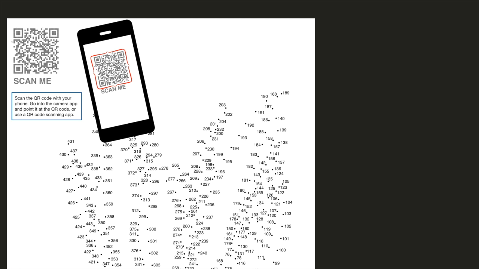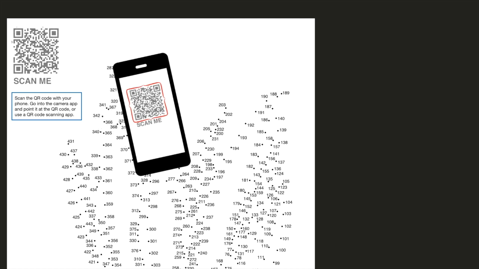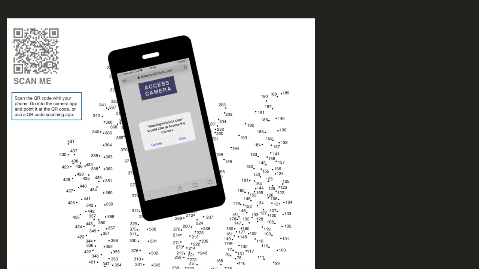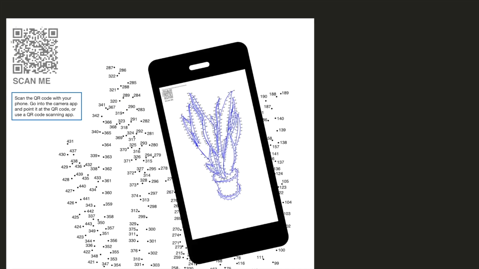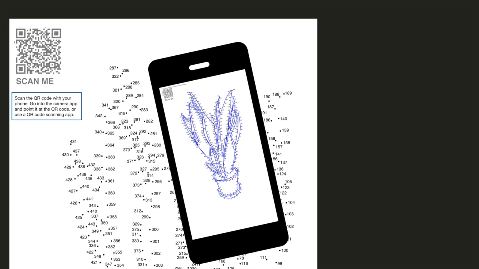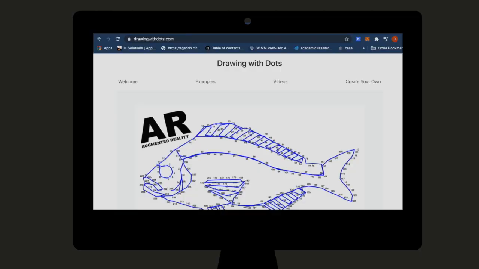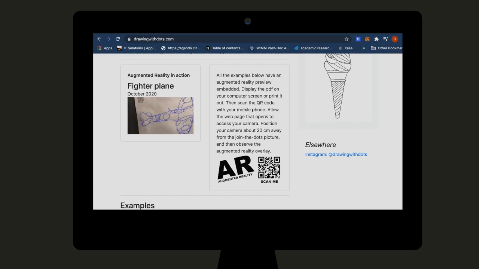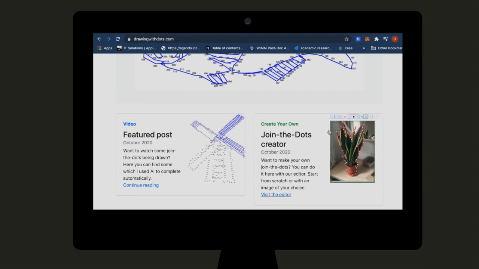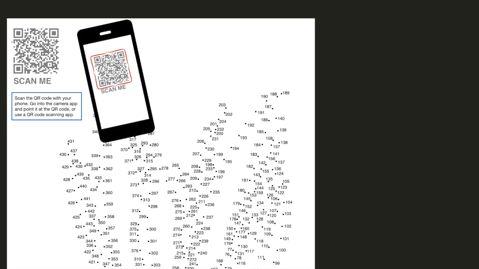The caveat is that to run this fast it cannot read the numbers directly, as I showed in the last video. So whenever it sees a design it has to have some prior knowledge of the design. And I have achieved this by creating not only my own designs, but by including a QR code on each design. And I've created a website, drawingwithdots.com, where you can find a number of these designs with QR codes to scan in the top corner.